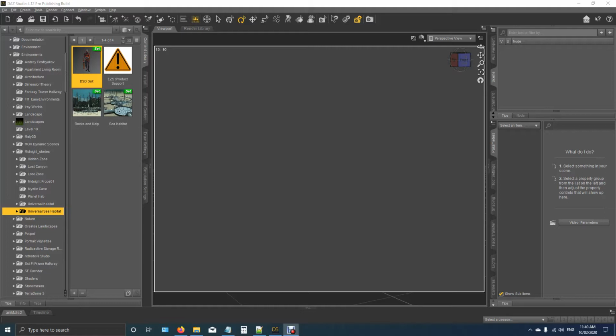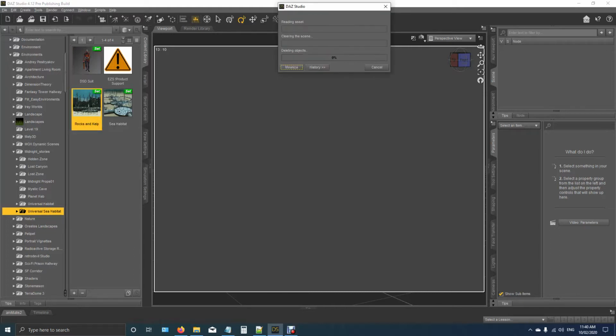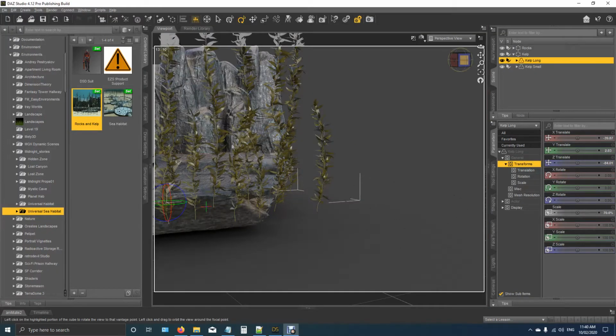Well, first off, once you get into the directory, you'll see two subsets. One is just rocks and kelp plants. The other one is a full environment that's been snapped together, and lights and cameras and all different things. So we'll just have a quick look at the rocks and the kelp. So you just double click on it, and once that comes in you'll get something like this.